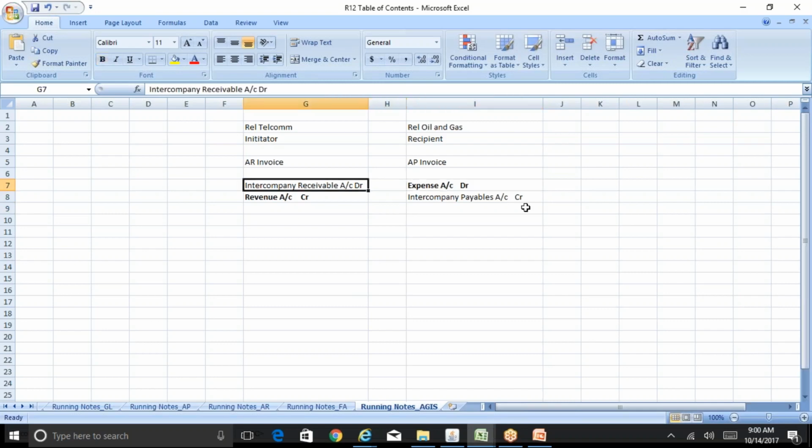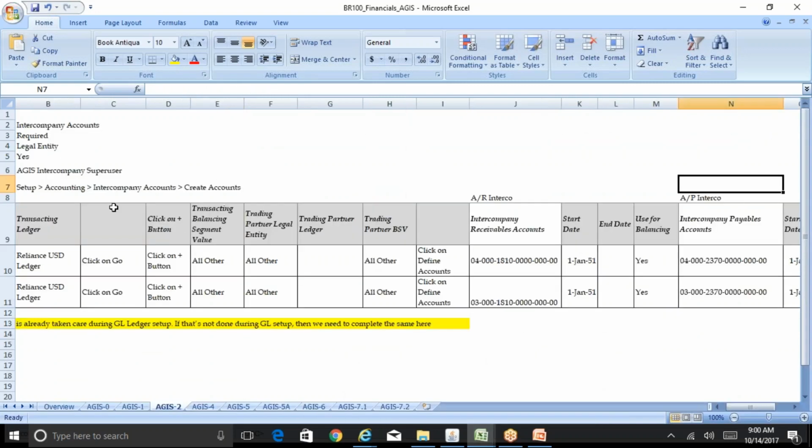And AR works in a different way. In AR, both your receivable and revenue are derived using your auto accounting. But in AGIS, when the user is doing data entry, he'll be entering only this part and this part, and these two are directly derived by the system. Intercompany payables and intercompany receivables are derived by the system. So from where exactly does the system derive the intercompany payables and intercompany receivables? This is based on this particular setup.